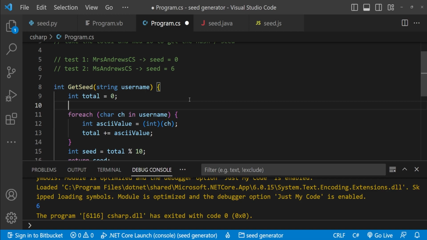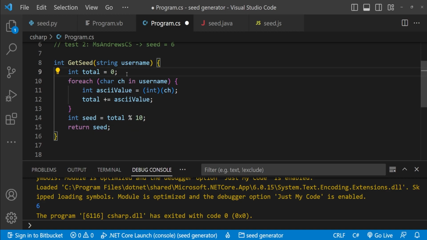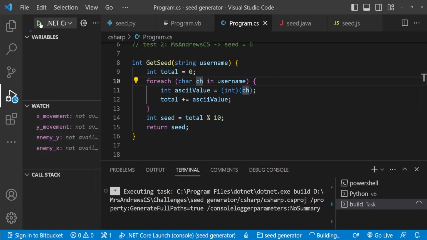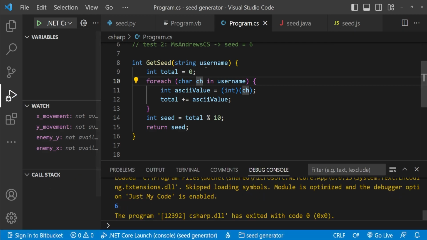And so now we've simplified that code, so rather than iterating through and getting the item at each index, we can simply get each character in the username. Let's just run this one more time. Hopefully we should get the answer of 6. Let's run that. And we can see the answer is 6.